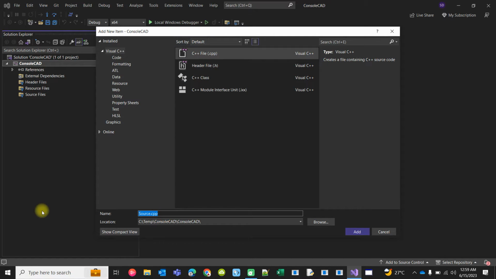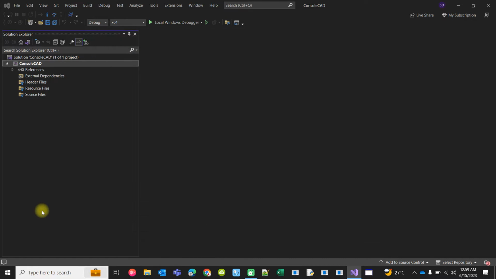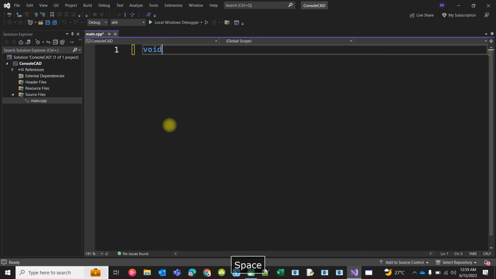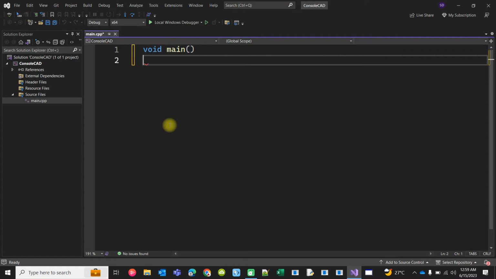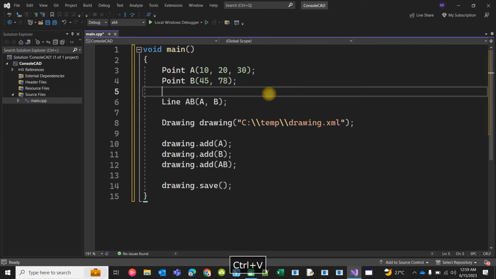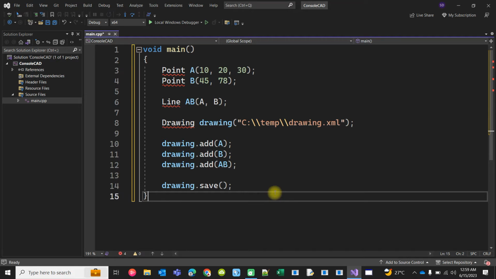Name it main. It's an empty file. Let's start with void main. I prefer void main rather than int main. Now let's paste this code and try to understand.